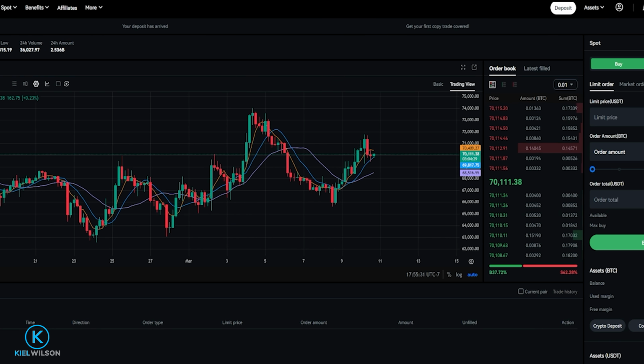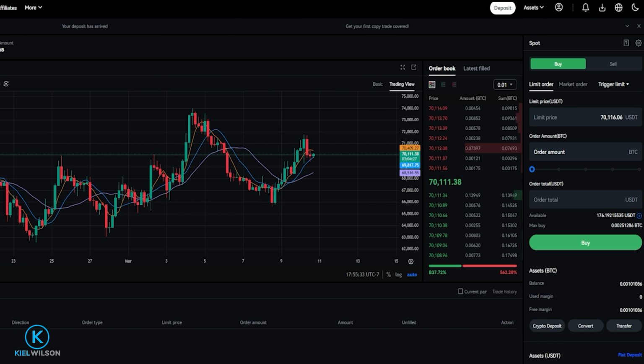If you'd like to use a limit order to place an order to sell crypto, we can do that by coming up here to the order panel. We'll make sure we switch this from buy over to sell. Make sure we're set to limit order. And now we need to choose a price point that we wish to place our order at.